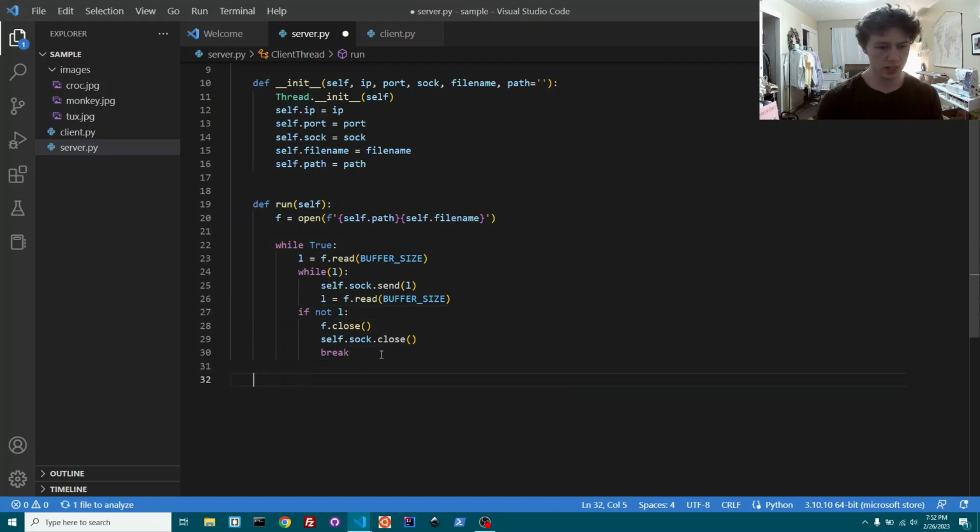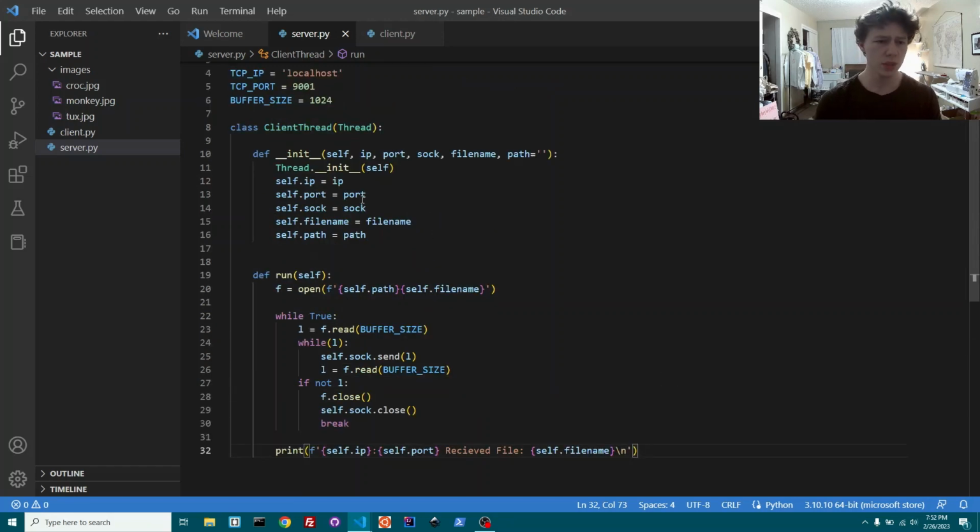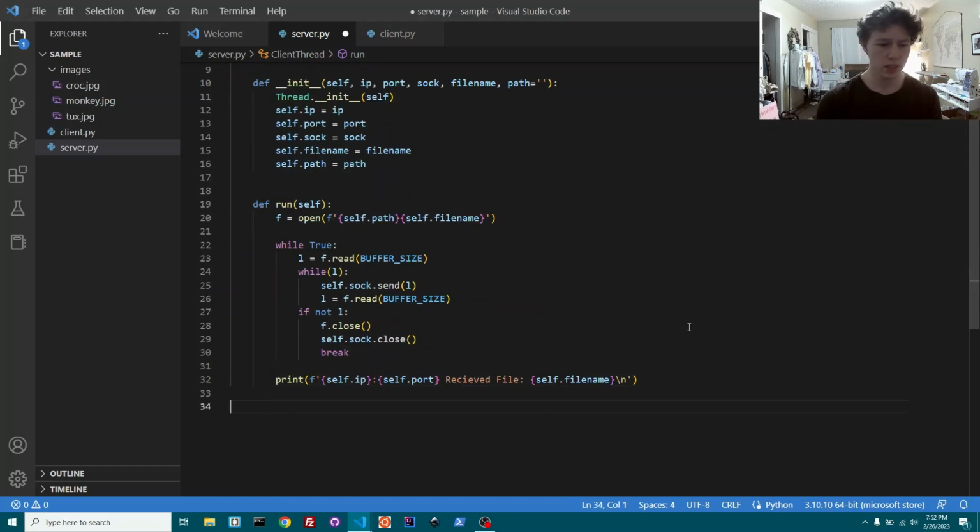And at the end, let me copy and paste my print statement over here. I don't need to type that all out. So we've got a print statement that says the IP at the port received the file and the file name. That's pretty easy. That's all we're going to be doing for that main client thread. Now we're going to go ahead and establish our connections.